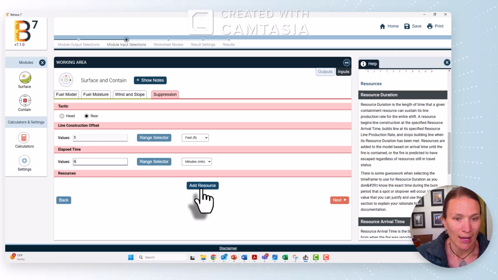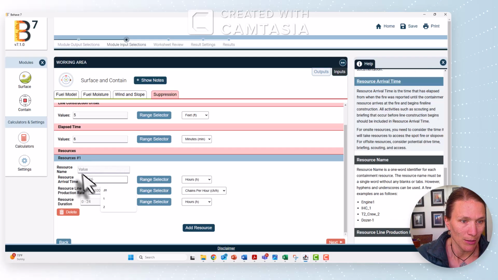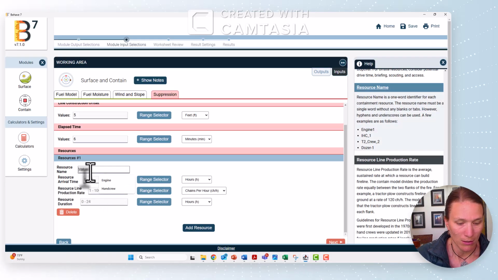I am going to add a resource. Instead of adding an individual resource or multiple resources, I'm actually just hunting for how much line needs to be constructed for me to catch a spot fire in this scenario. And so I'm going to leave the value and, actually, just put general in for now.